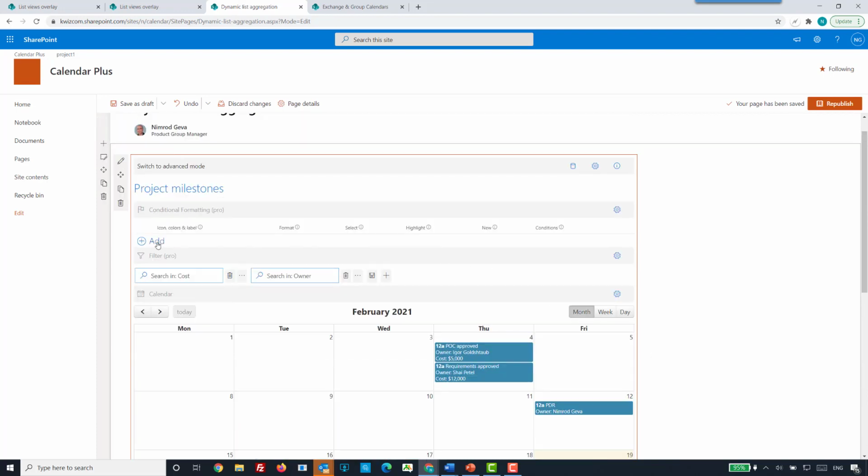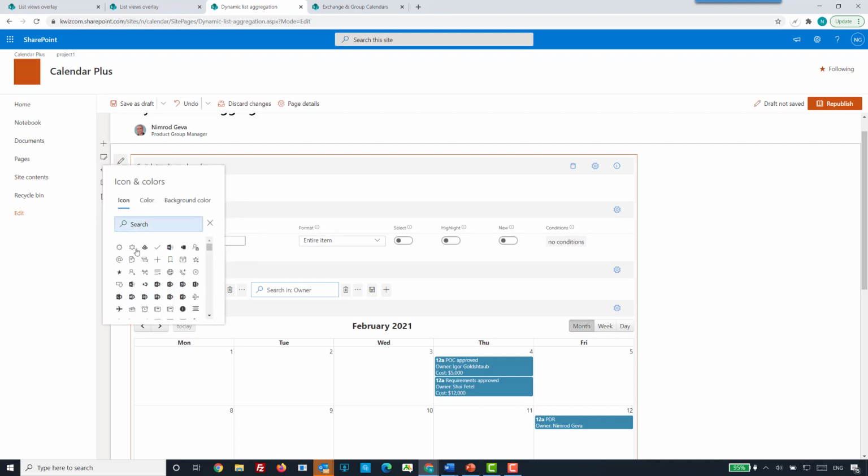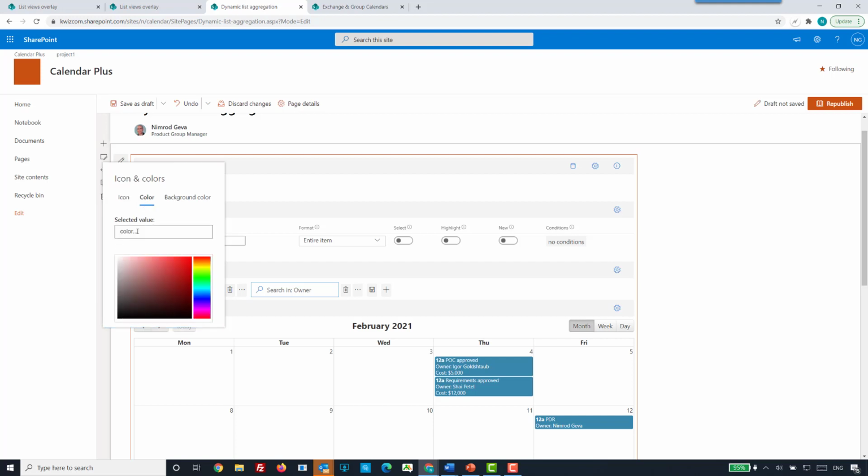So let's add a new rule, a new conditional formatting rule. First thing is apply the colors that you want to have. So I'm clicking this icon. I can choose also an icon. You know what? Let's search for a dollar icon or a money icon. Yeah, okay. And I want it to be black, the yellow background.